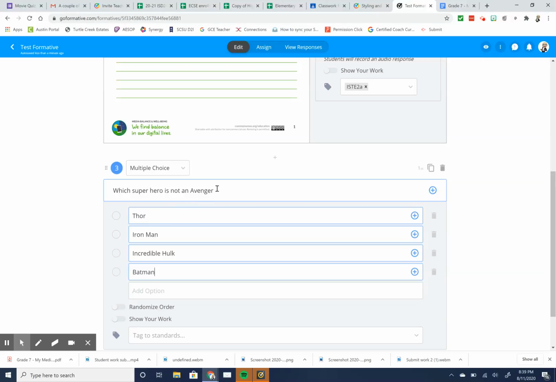Now, one of the things that we can do is highlight some of this text. So I'm going to highlight the word not. When I do this, it automatically brings up the things that we are trying to do. So I can underline it, I can italicize it, I can put it in bold, math formulas. There's lots of different things that I can do. I can even embed a link into it if I want to do something else.